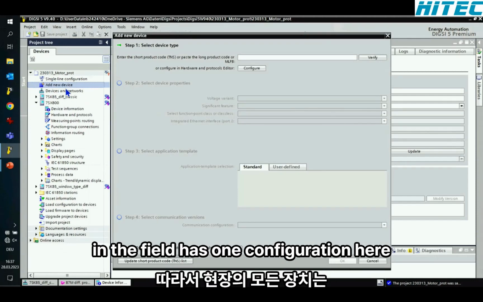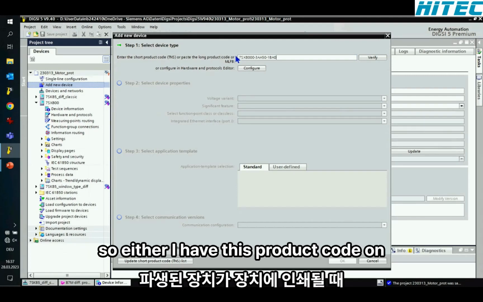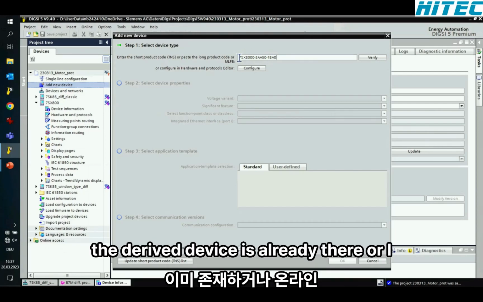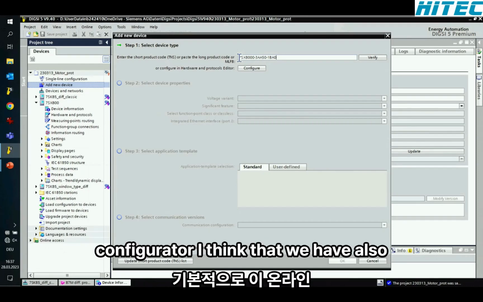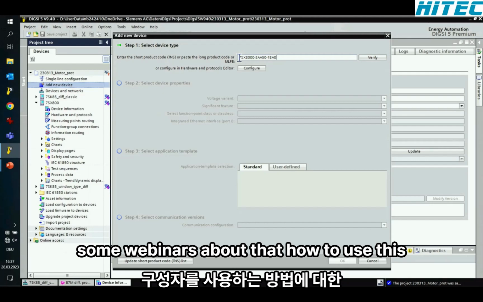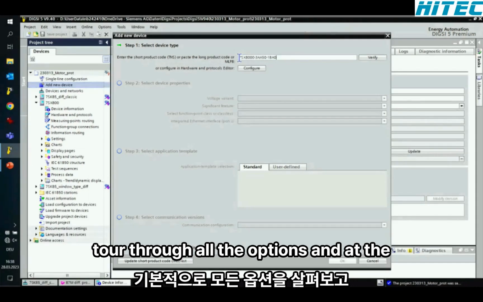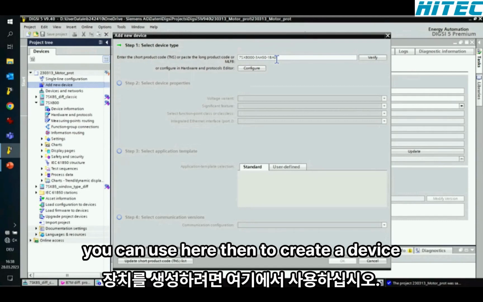So every device in the field has one configuration here in the project. This is the way it should be used, the DIGSI. And therefore, I create here a device. So either I have this product code printed on the device when the device is already there, or I can also get this in an online configurator. I think we also have some webinars about how to use this online configurator. It's basically a guided tour through all the options, and at the end, a product code falls out, which you can then use here to create a device.